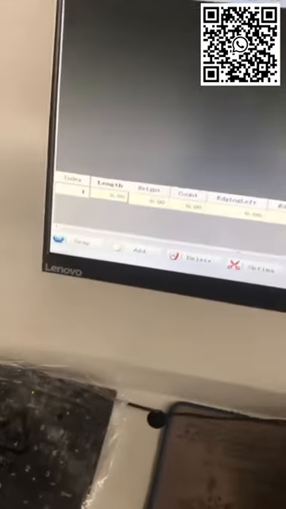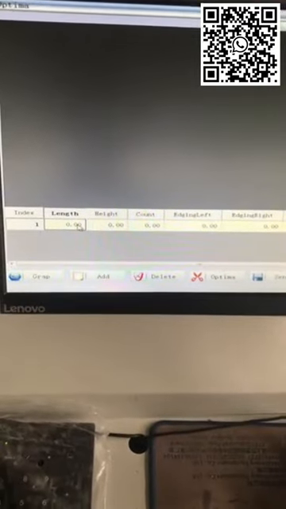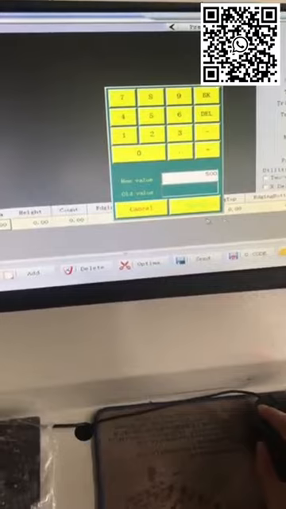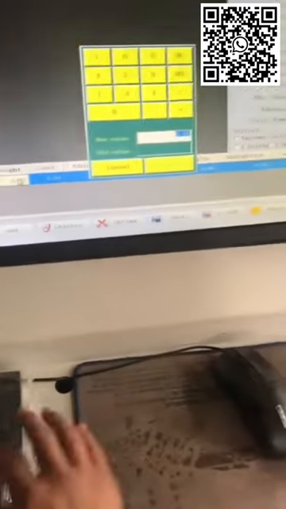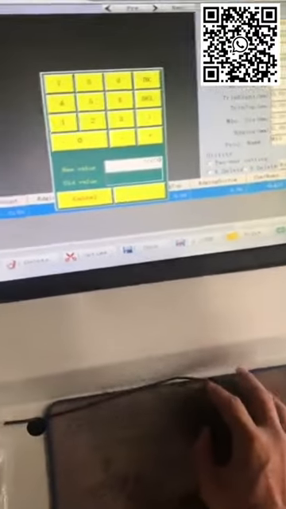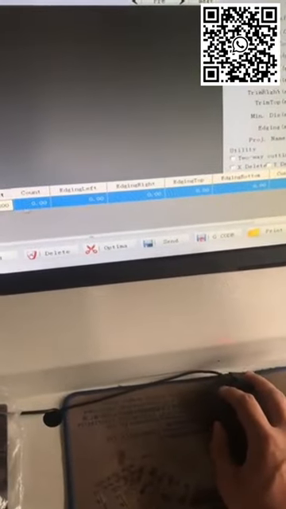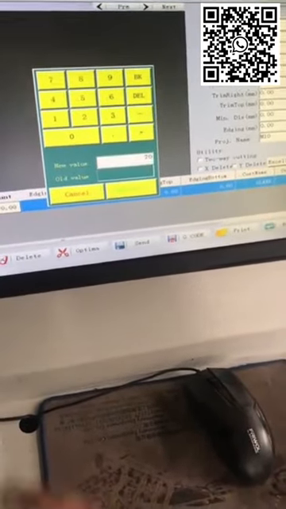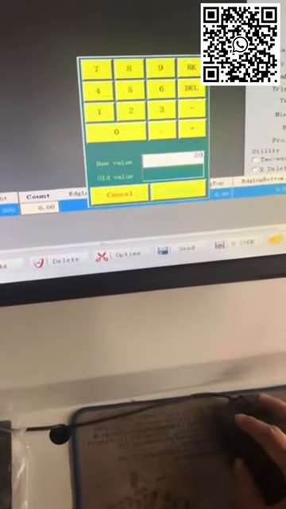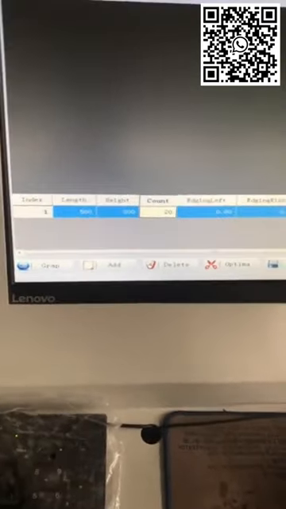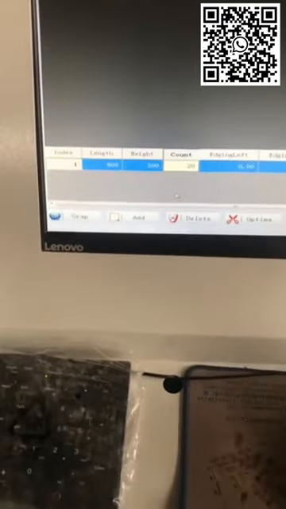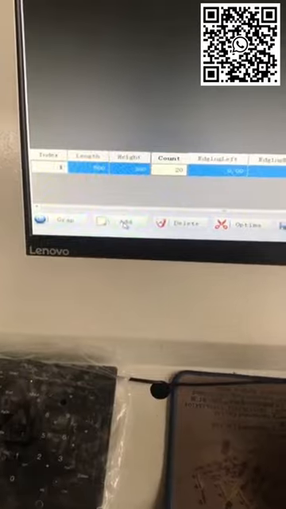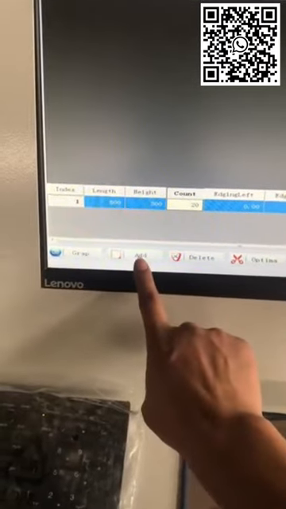Okay. Here is the cutting length, your cutting size. For example, the cutting size is 500, and the height is 300. And the quantity, you want to cut 20 pieces. Okay, this is the first sheet. You can now add. If you have other cutting size, you press add.